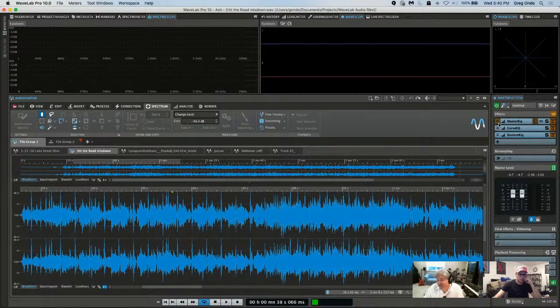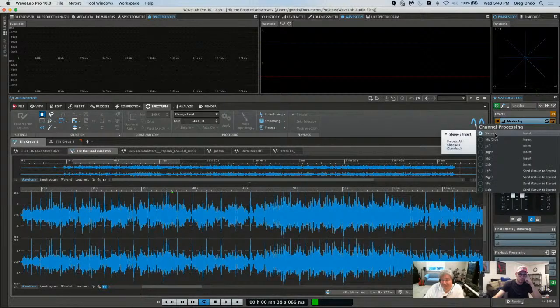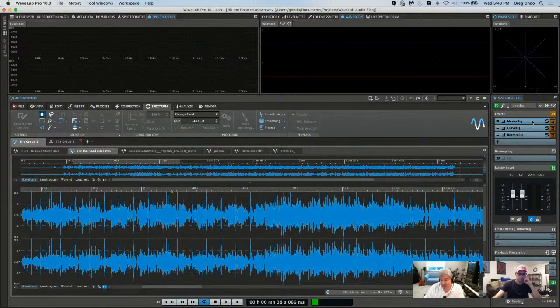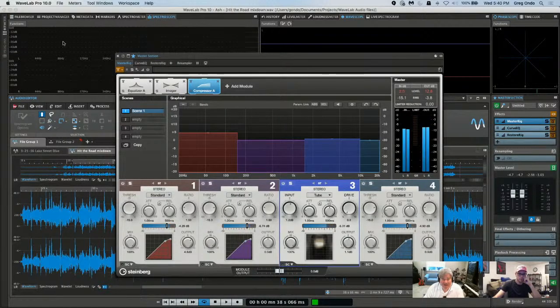So not the edges. I could come over here for each of the plugins and pick exactly where that plugin is going to do processing. Is it just going to be in the mid, just the left channel, the right channel, just the sides, or is it going to be stereo? So you could decide where that processing will take effect.